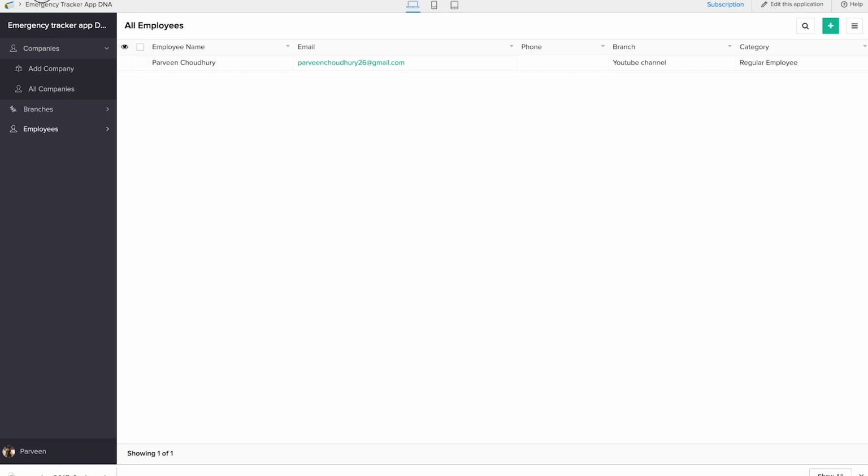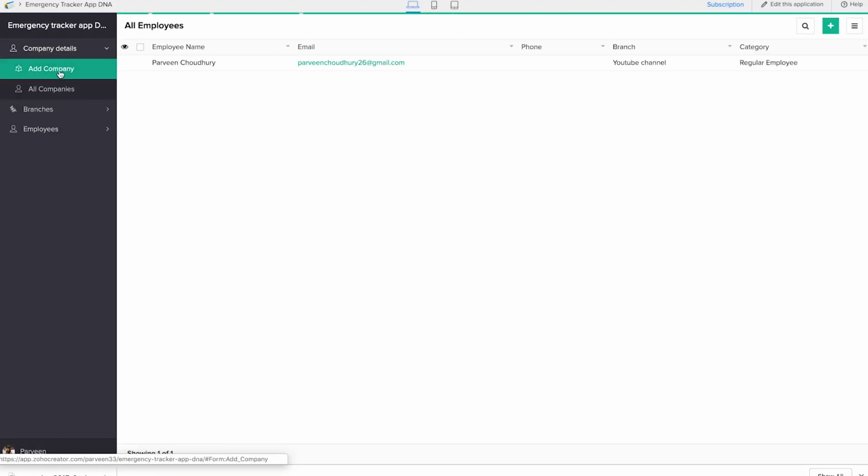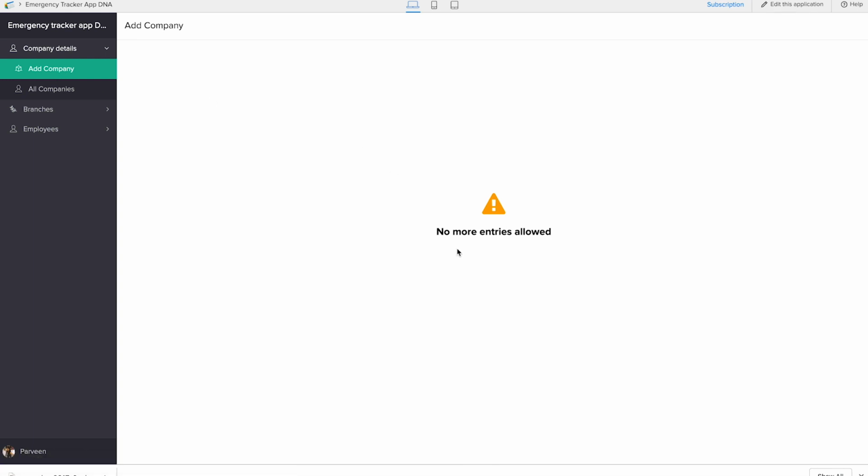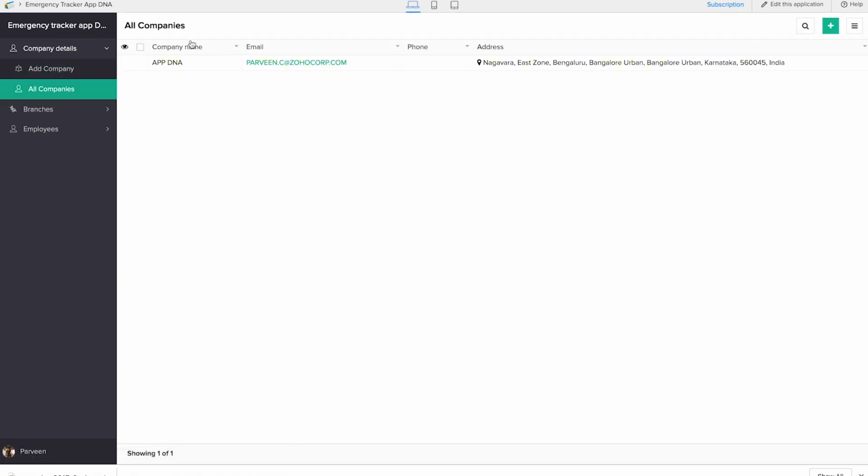I'll refresh my app, and as you can see, there's the company details. Now it has changed. When I go to add company form, no more entries allowed, because there's only one company that I want to look after. In all companies, I have this.